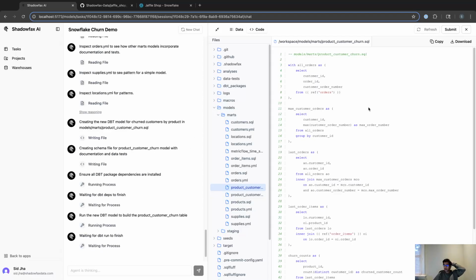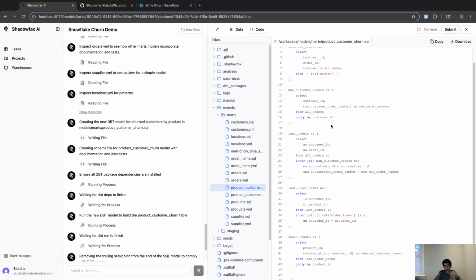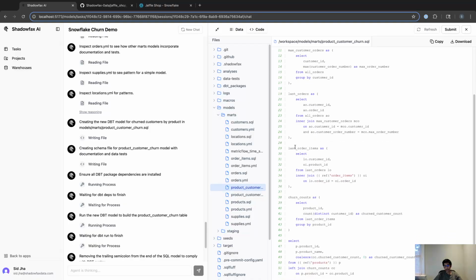If we take a look at this product_churn.sql file, what's happening here is, for each customer, we're finding the last order in the CTE called max_customer_order, and then we're joining that with the orders table, I think to find the actual order ID for the last customer. Now we're getting all the items in that last order to get the products which caused them to churn, and here we're getting the counts.